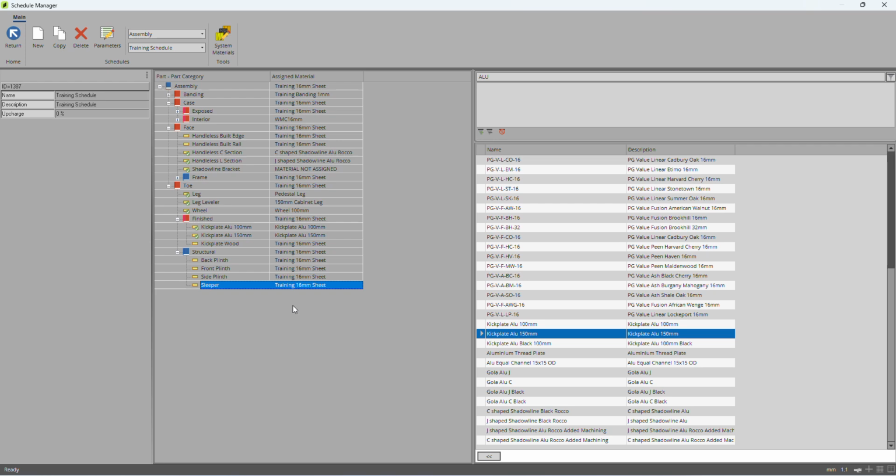So what this now does is, once you create your job and you assign this material schedule in your job, your construction method is going to work in correlation with this to assign the correct materials to every single part. So your left finished will get the material that's here, your adjustable shelves will get the material that's here, and so forth and so forth.